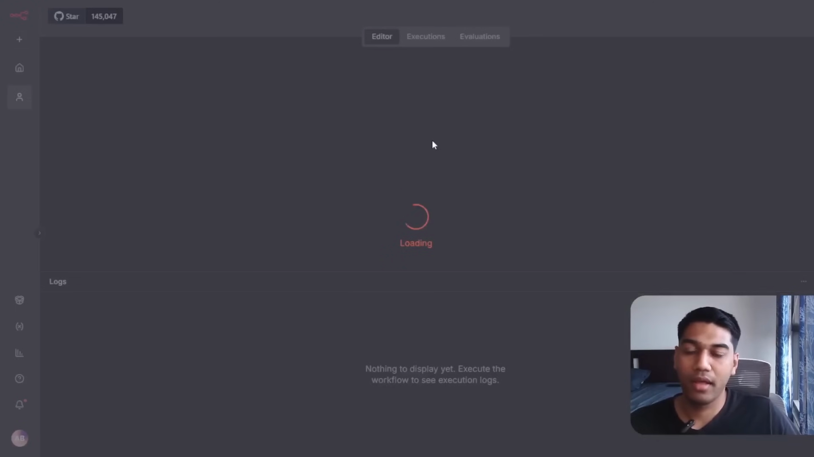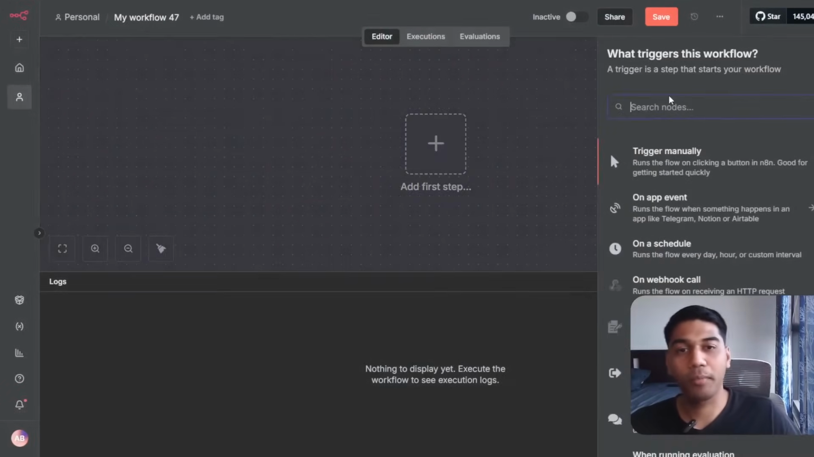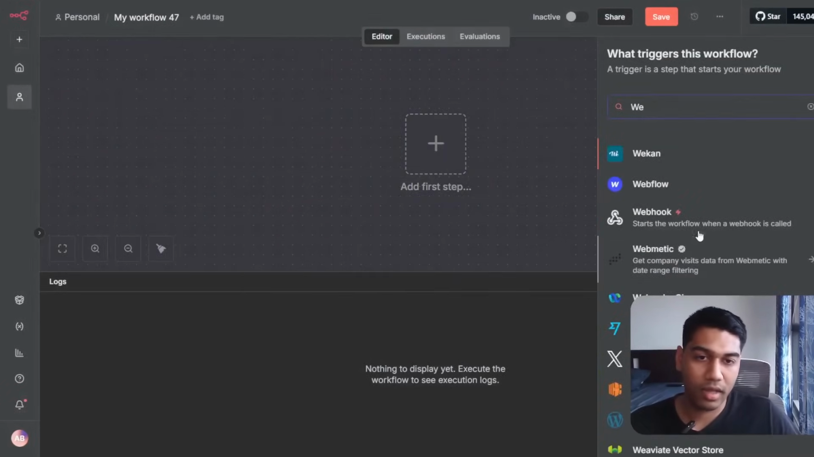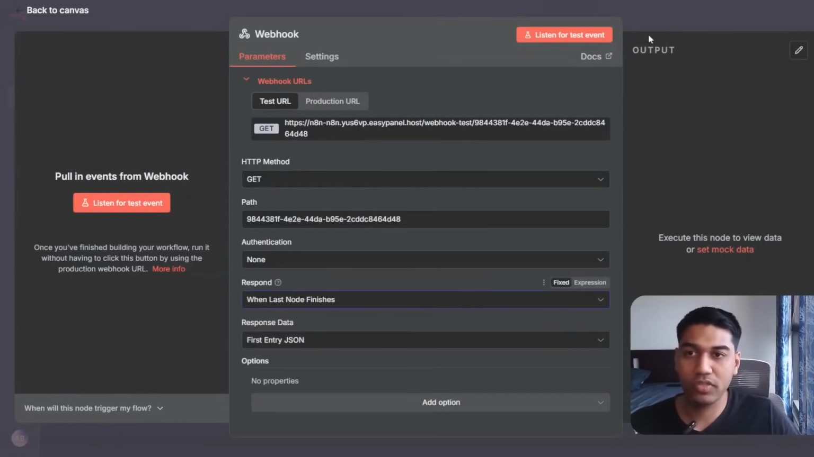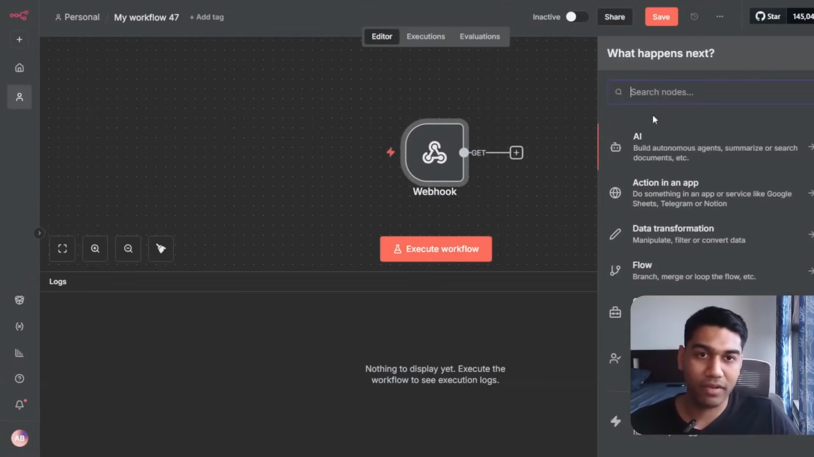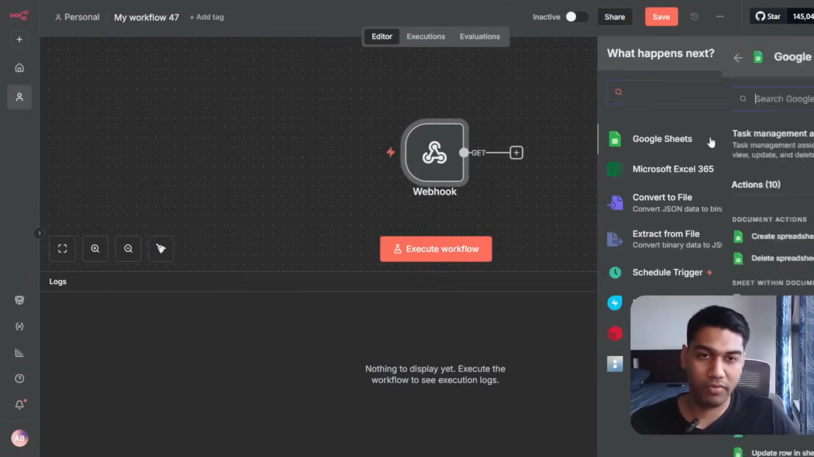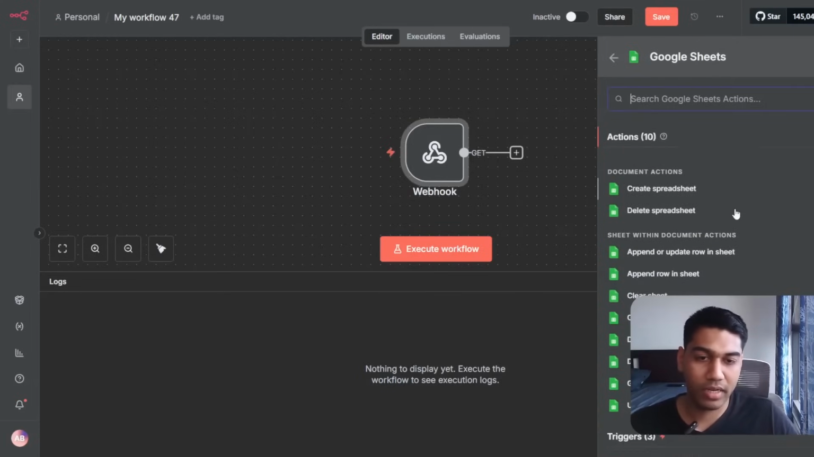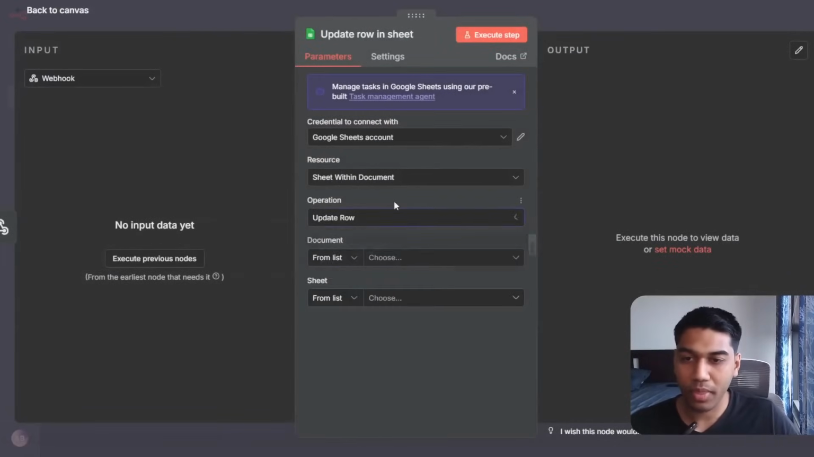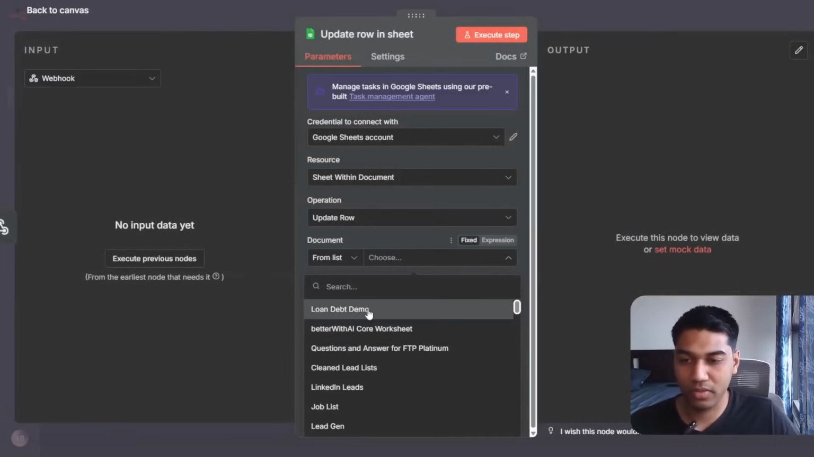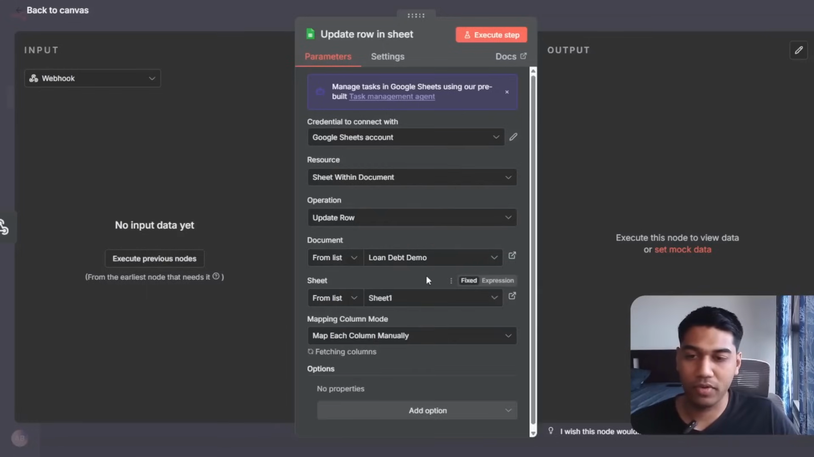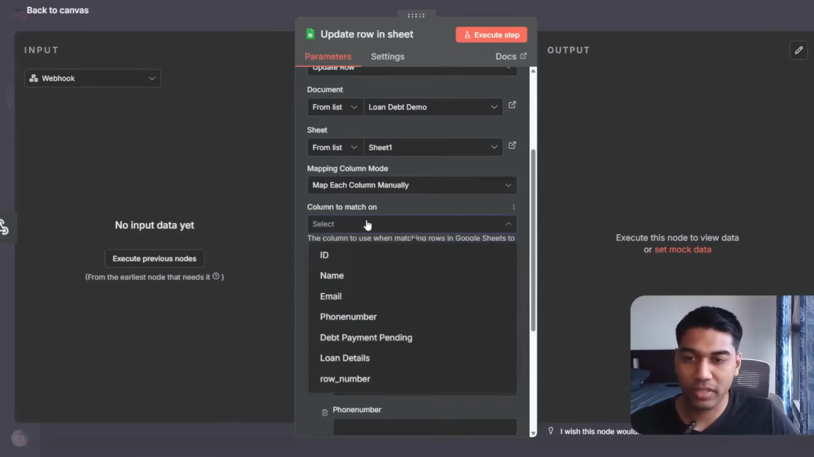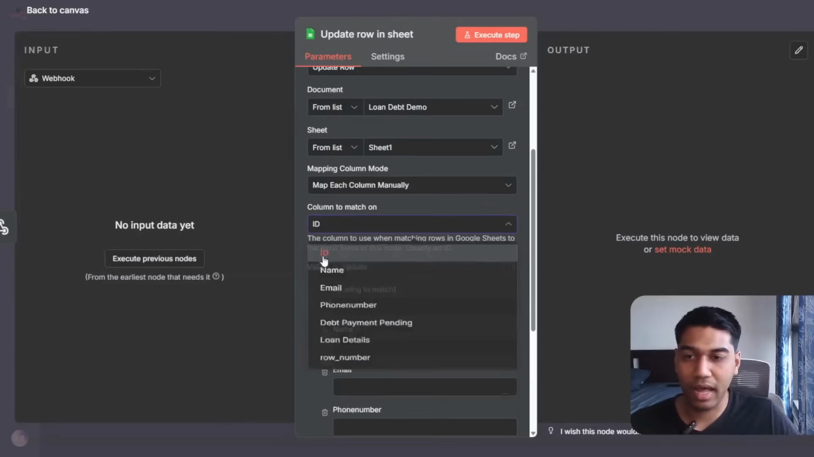Come back here and just create quickly one more webhook trigger, right? And select this, and in this option we're going to select when the last node finishes. Instead of getting information, I'm going to put the information in there, right? Again, so put sheet, and in this here we are going to select update a row in the sheet. Update row from document is going to be loan bot demo. Sheet is going to be very simply sheet 1, right? And column to match is again going to be the ID, right?